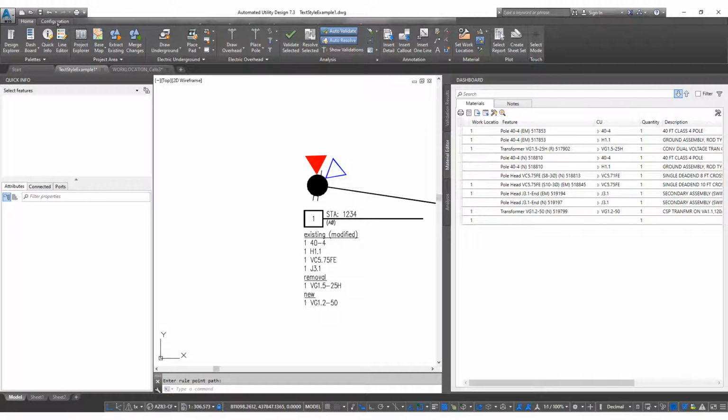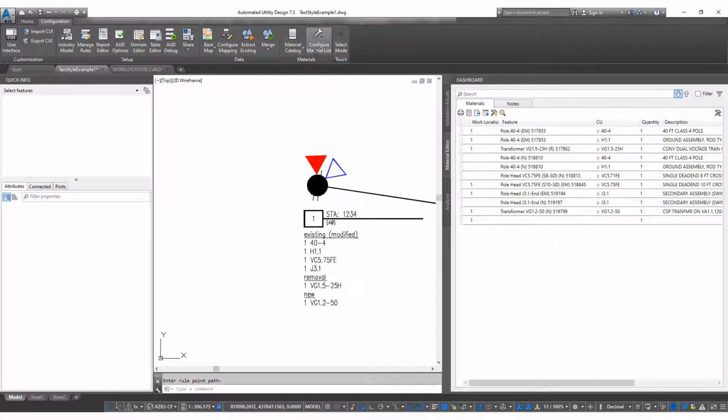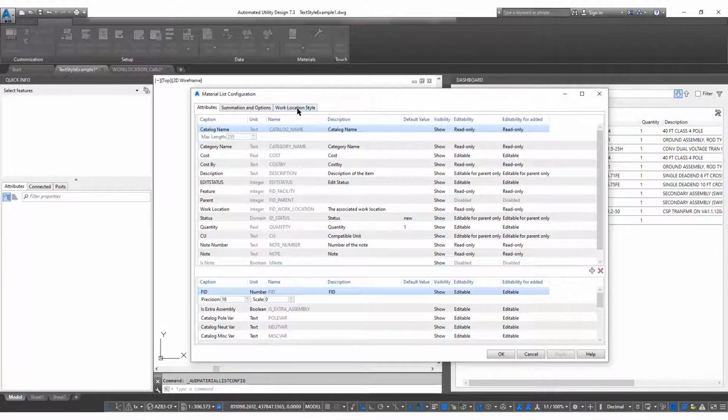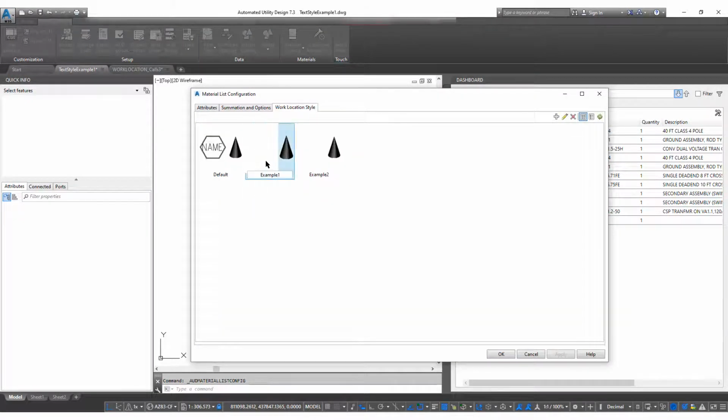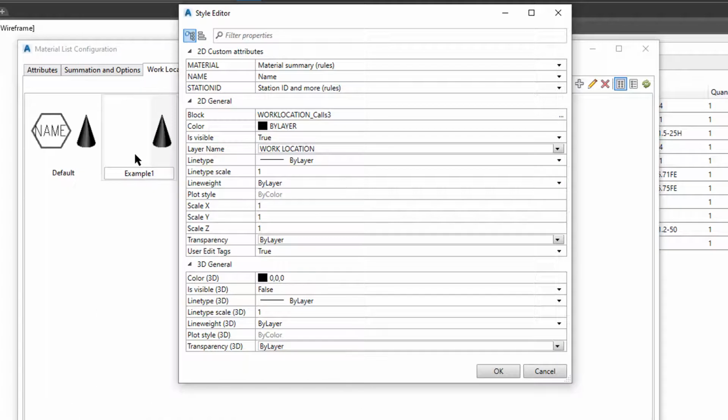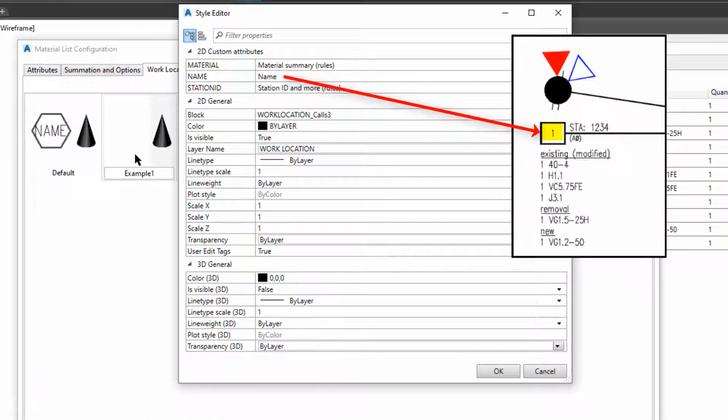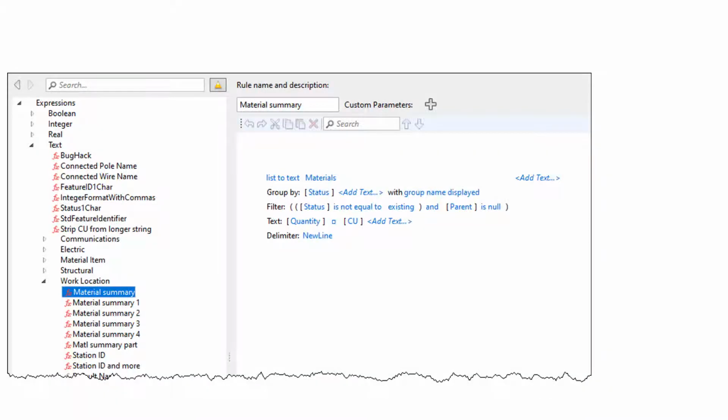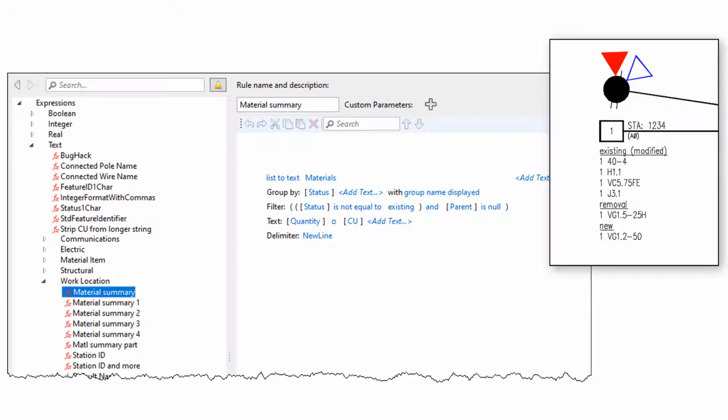In AUD, I'll select the Configure Material List option, and on the Work Location Style tab, you can see the definition for this work location. The name field populates the first attribute, the station ID has a rule associated with the station ID, and the material field is used in the Material Summary rule. Here's the rule that I'm using, and here's the resulting work location.